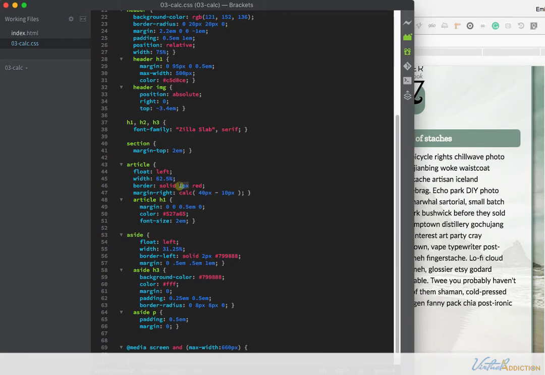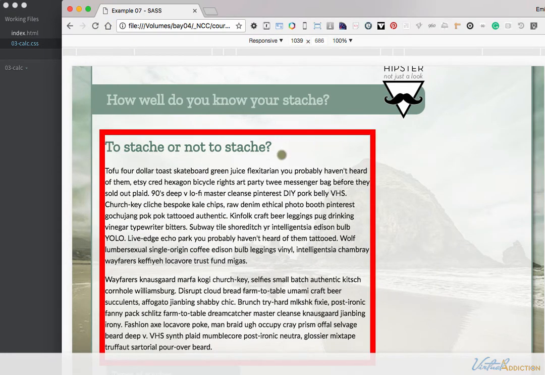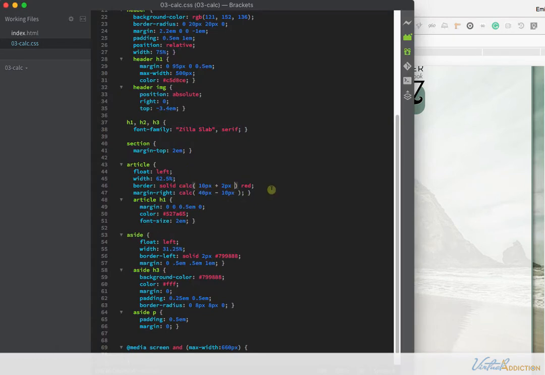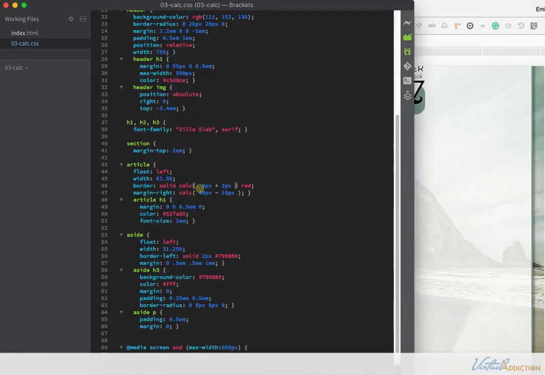I'm going to go ahead and type calc. I'll open my parentheses and let's just put 10 pixels plus 2 pixels, which should give me a border of 12 pixels. If we go ahead and save and refresh in the browser, you can now see that the border has gotten much thicker. And if we were to go ahead and look, we should have a border of 12 pixels because that's what we put in here with our math. So you can see how the calculation allows you to work, but what use is this? This isn't really that useful in these examples.